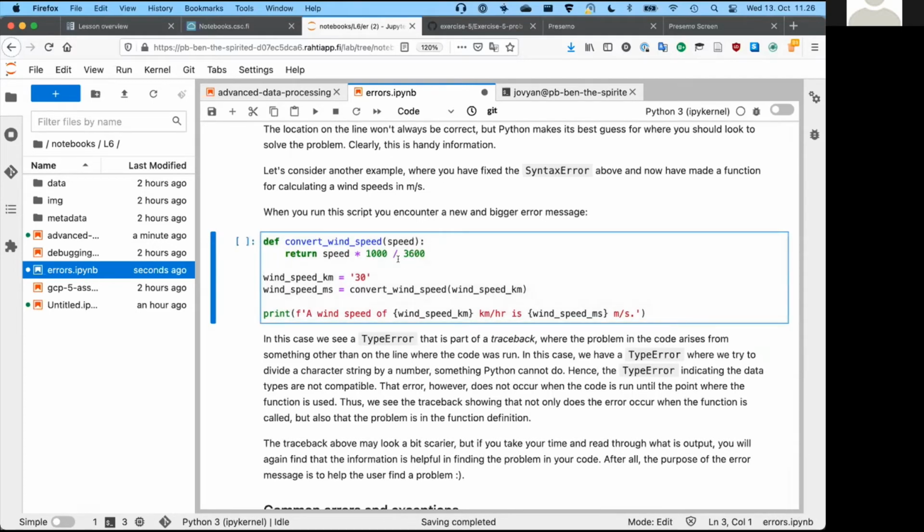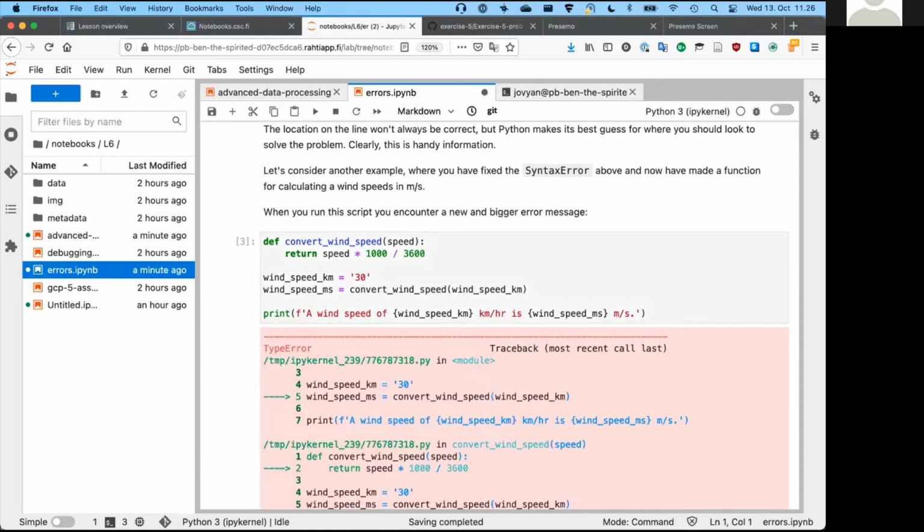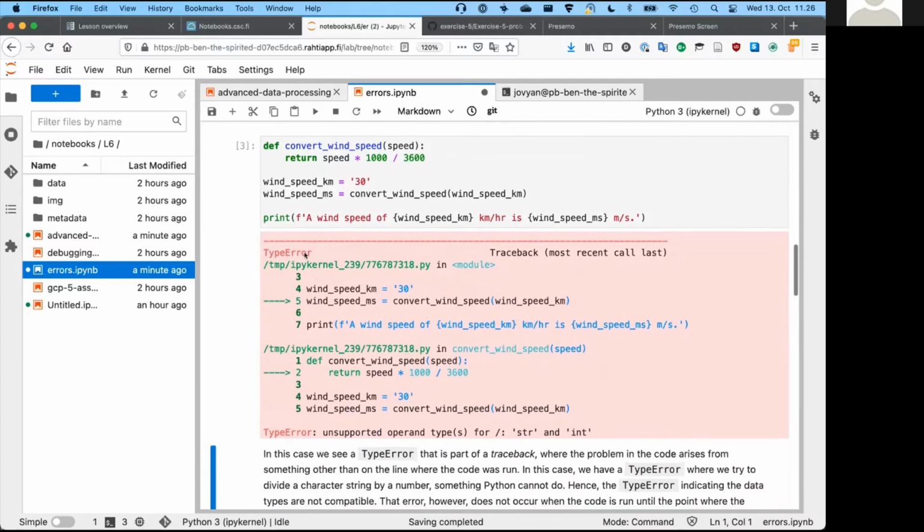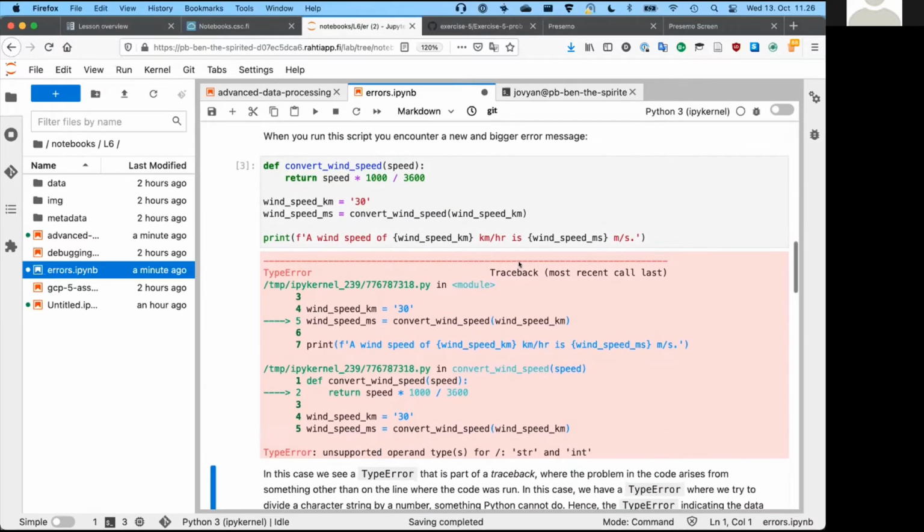So now we've defined a function to convert our wind speed, and it should return the wind speed times 1,000 divided by 3,600. That will convert from kilometers an hour to meters per second. If I run this example, I get a different error message, in this case, a type error, and we get a traceback, which we didn't see before. The traceback occurs when there is an error that occurs at a certain point in a cell, but it's actually occurred somewhere else in the code.